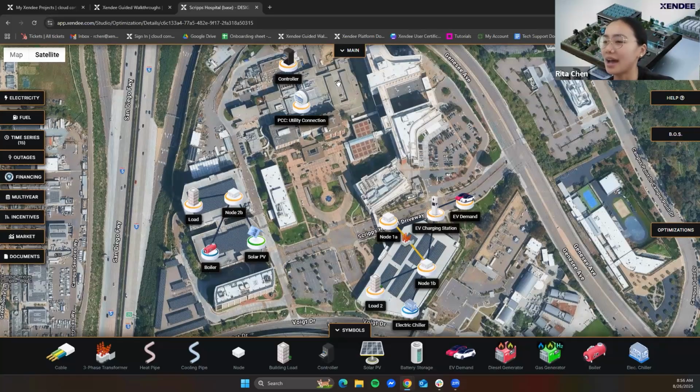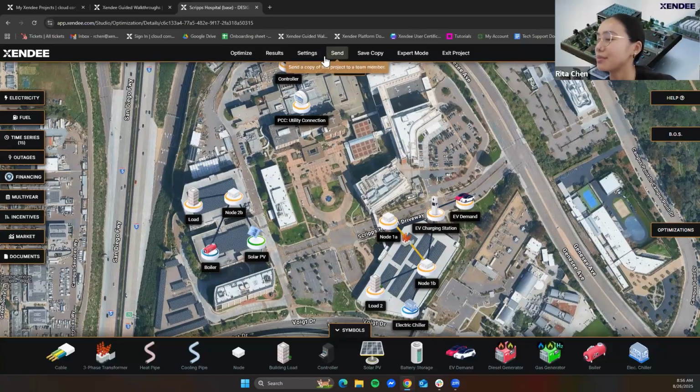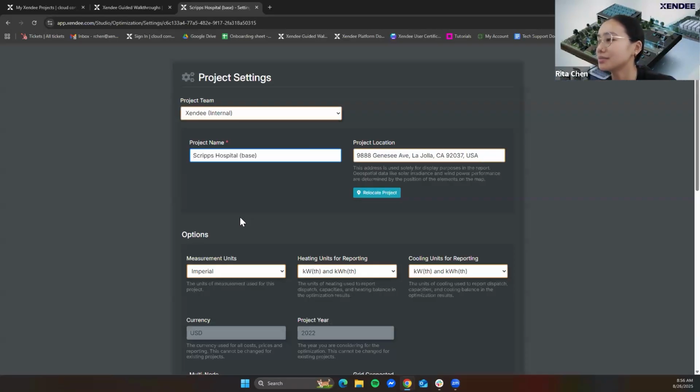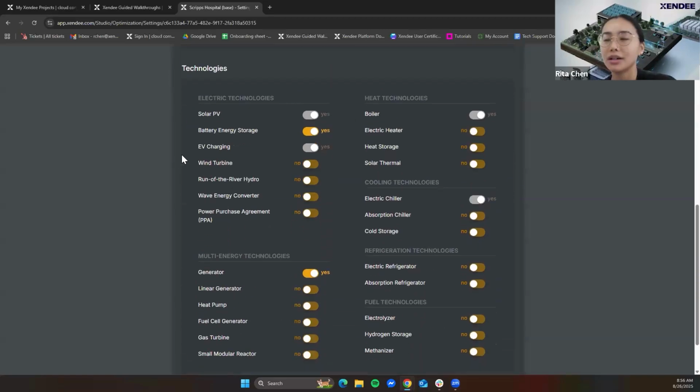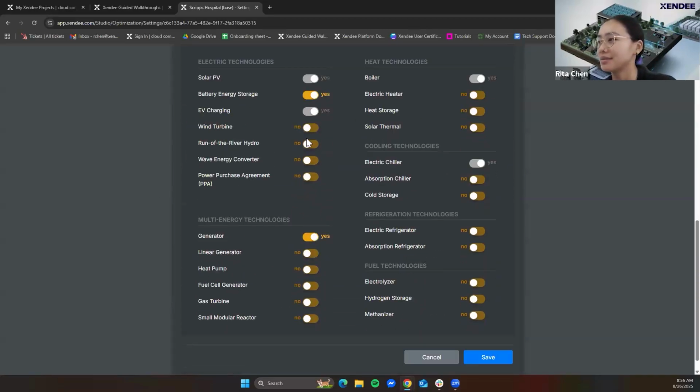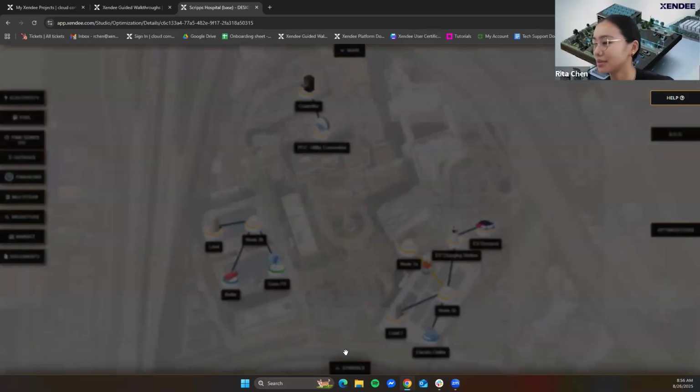And if you want to add additional technologies or enable additional technologies for your model, you can do that from our settings window. You'll see that I have only a select few of the technologies enabled just to keep my window clean. But if you do want to enable adding, say, a fuel cell generator, you can do that if you want. This just allows you to be able to add a fuel cell generator to your symbols bar.